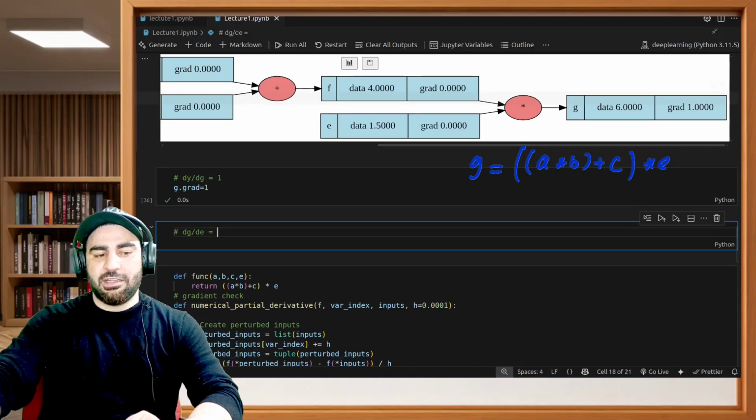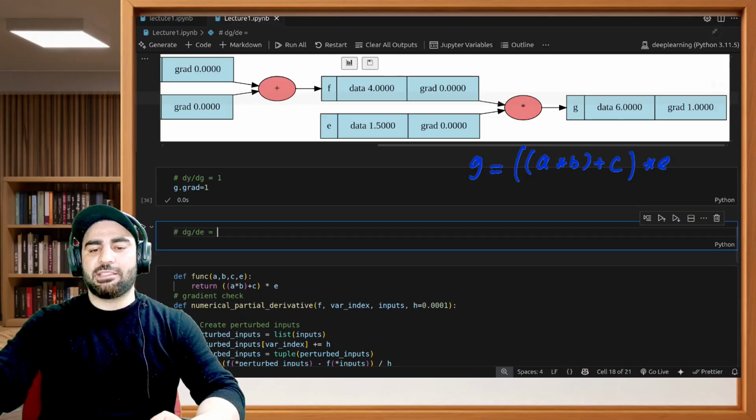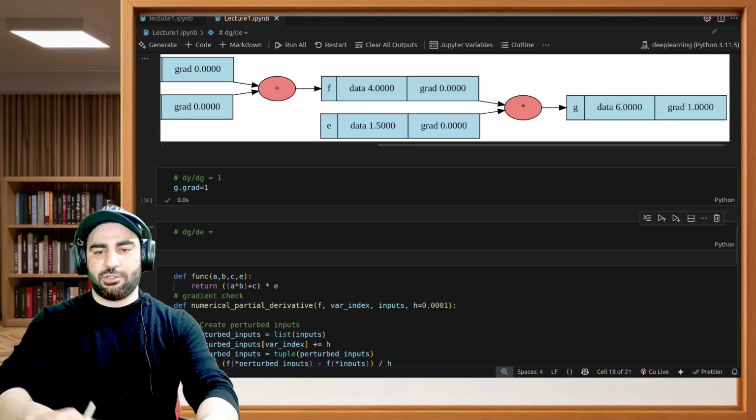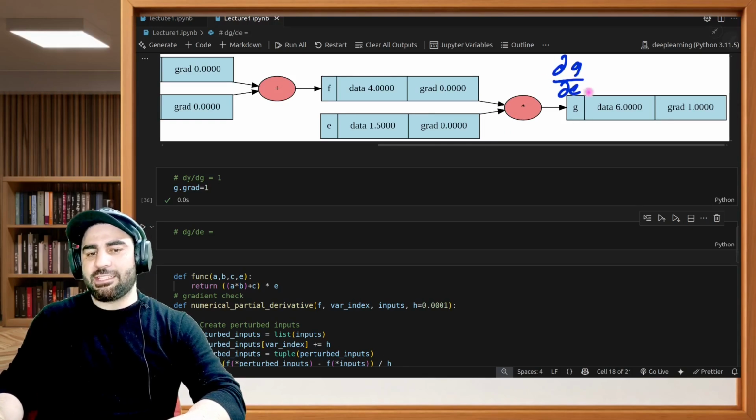Once we have to compute this dg by de, you see this is what we got because we multiplied it. We multiplied e by f. That's how we got this g. So we are now taking the derivative of g. Let me write it somewhere. So if you have to take the derivative of g with respect to e, how did we get this g? It is equivalent to taking the derivative of f multiplied by e with respect to e.